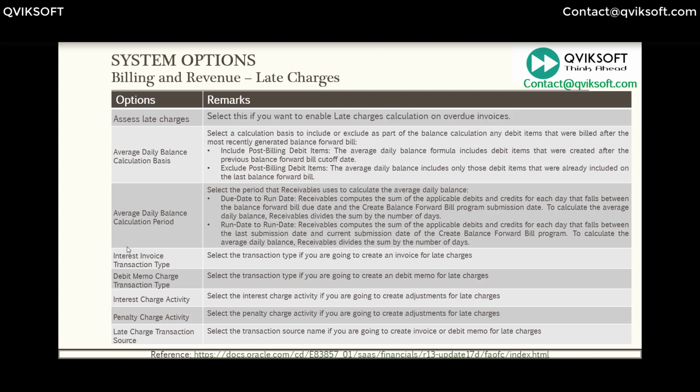Next, late charge transaction source. Whenever you create any transaction, let's say I'm creating an invoice manually, the transaction source will be called manual. If I'm importing from some external system, I would have given the source name for that system. But in this case, when the system is creating the late charge invoices for you, what source should it use? Because source is a mandatory field in the invoice screen. You specify a source here.